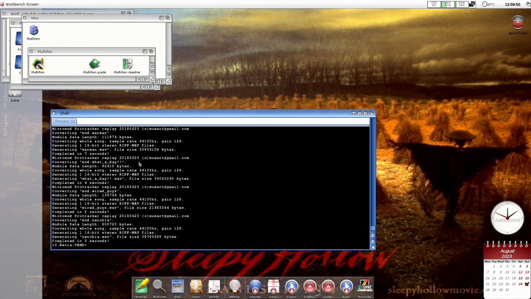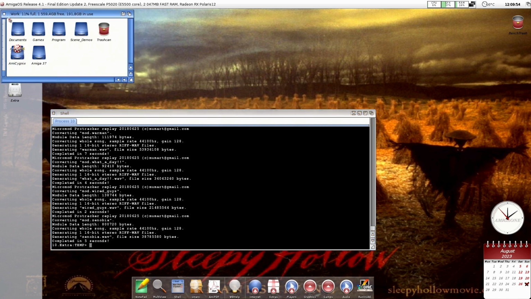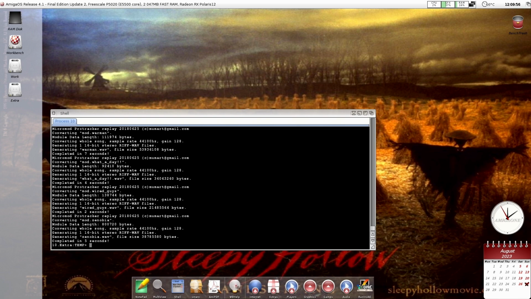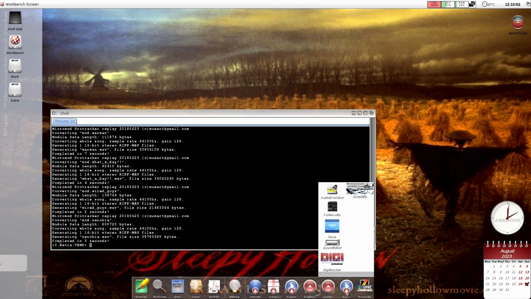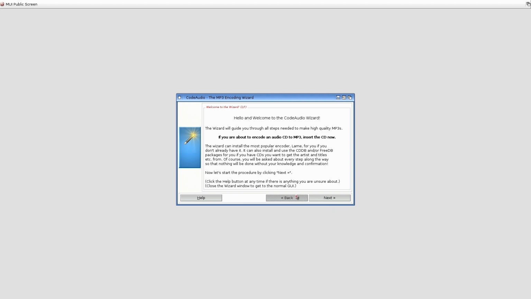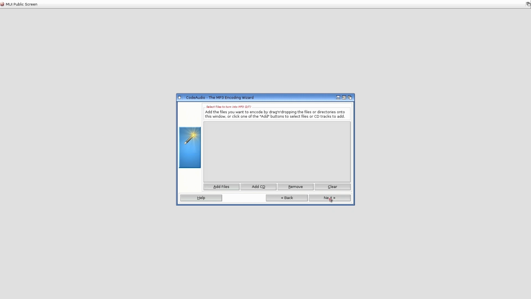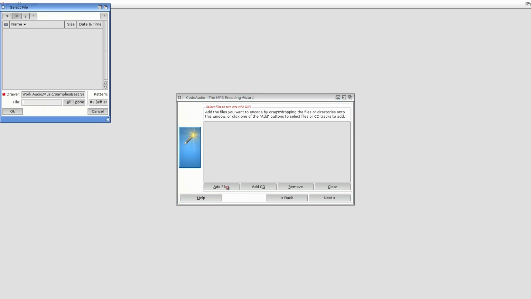So now what I can do is I'm not going to do any housekeeping here and cleaning things up that I don't need. So instead of cleaning things up, I'm just going to go to, let's see here, audio, and I'm going to open code audio, and it has this wizard coming up, so I'm just going to add files.